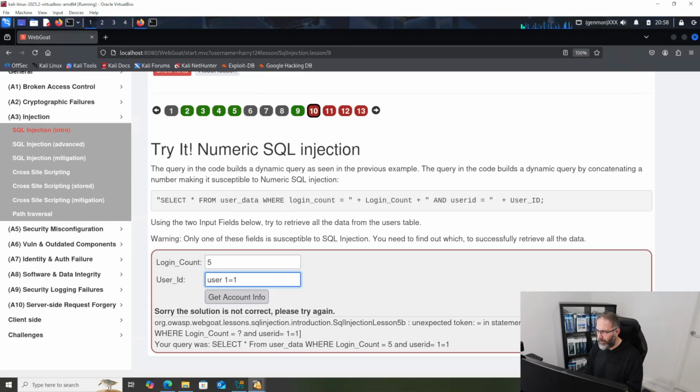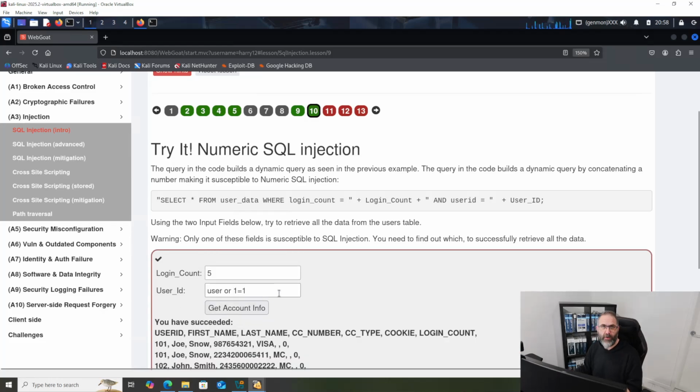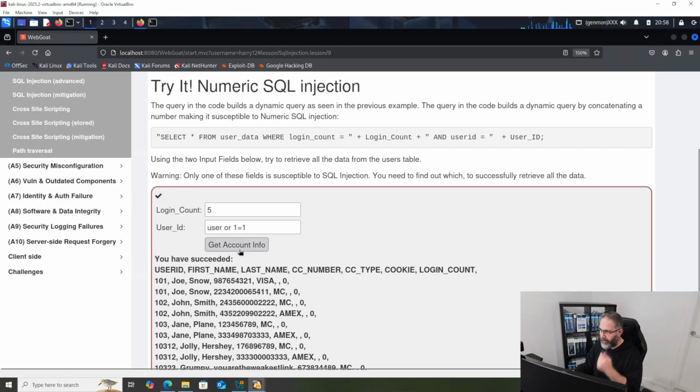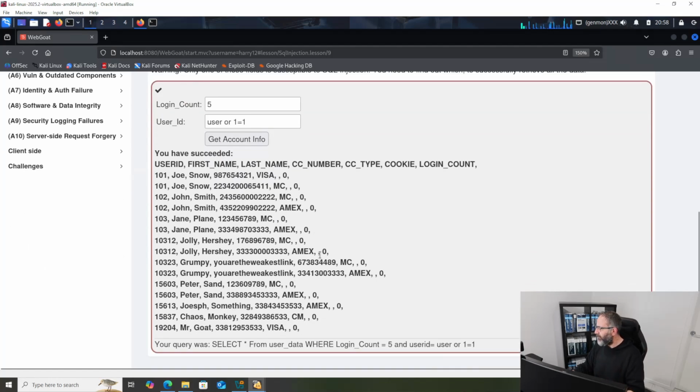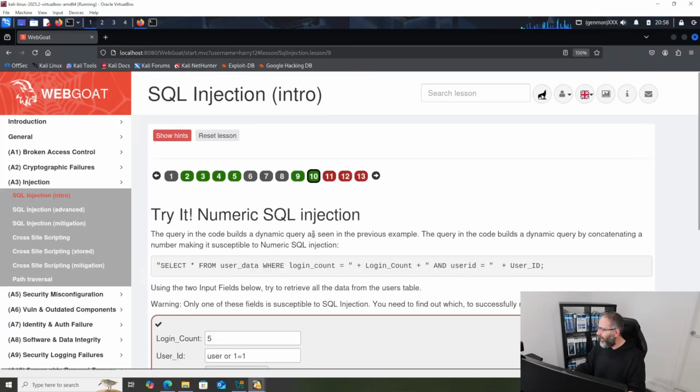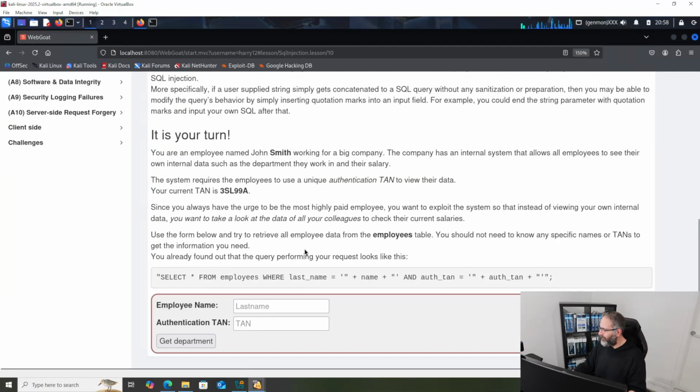User or 1 equals 1. There we go. Okay, that's the correct one there. Perfect. Look at that. Get American Express, MasterCard. Interesting. We are hacking, guys. How's that? How's that feel? You're hackers now. All right, so okay, so we've got a TAN, an authentication TAN.